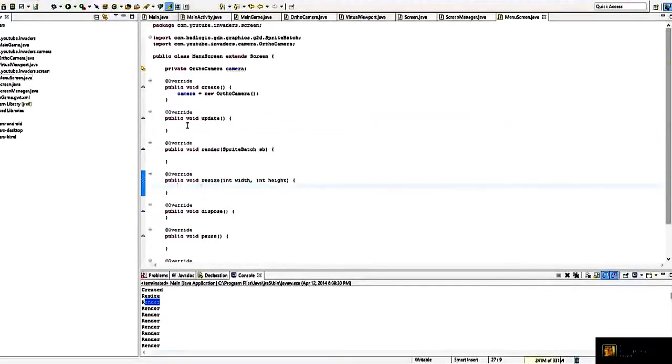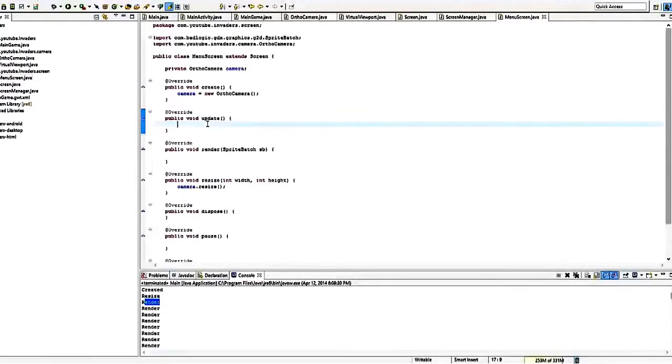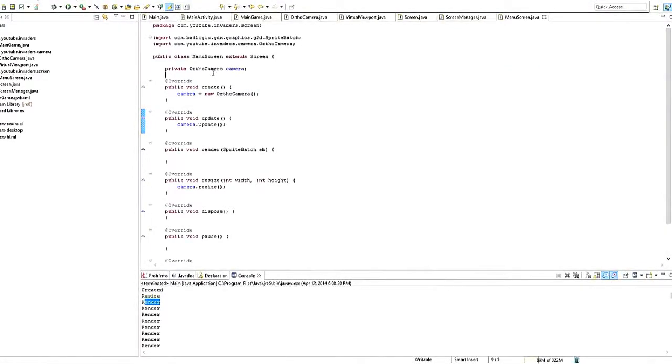So come down to resize and do camera.resize. So it's going to resize it. Each time the resize method's called, it's going to keep the picture stretched or shrunk to the size of the screen, so it'll be the same layout for every single tablet and device. Now go to the update method, just do camera.update. And that's going to update and keep the aspect ratio the same as well. So that's that for the camera.